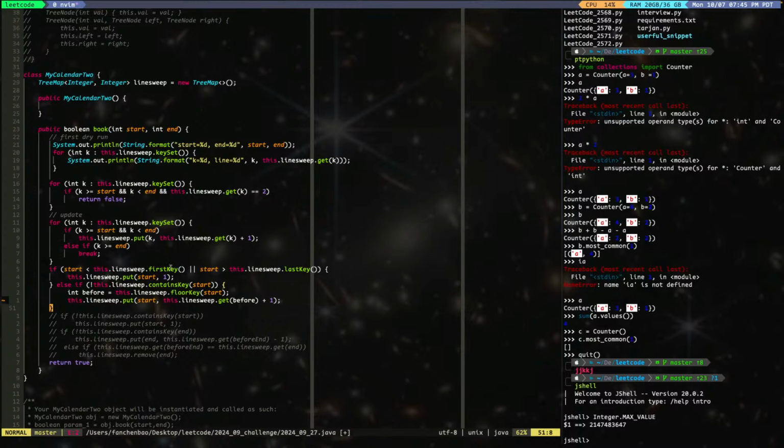So if end is smaller than the first key, because if end is equal to the first key, that doesn't really change, you just don't change. So if end is smaller than the first key, you put it to 0. If end is larger than the last key, you also put it to 0. That is not true.